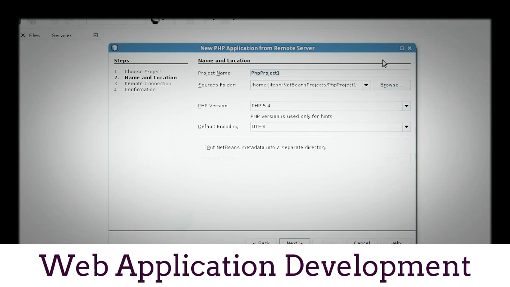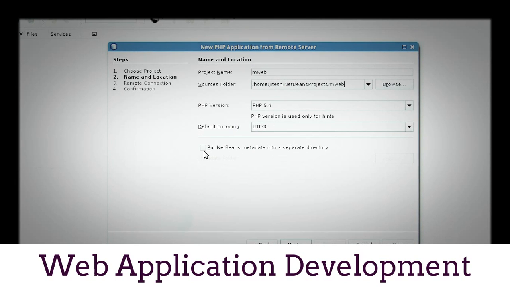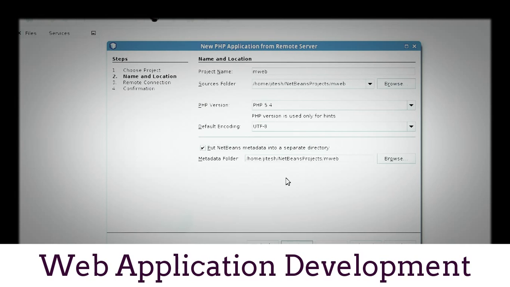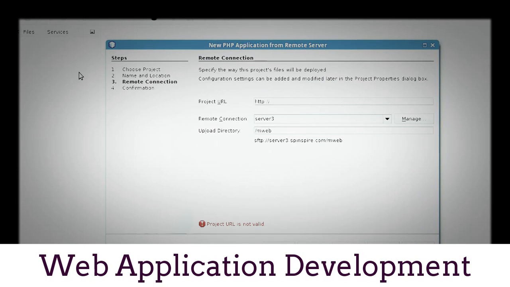The name of the project is mweb, as in modern web. The source folder could be any place, but I think it's okay to take the default. Just make sure you check this checkbox, put Netbeans metadata into a separate directory. The benefit is that your project data, project files will not clutter up your source code. I think that's a good thing. Hit next. Now comes the important part.